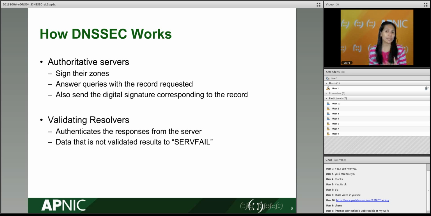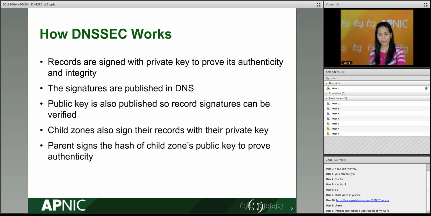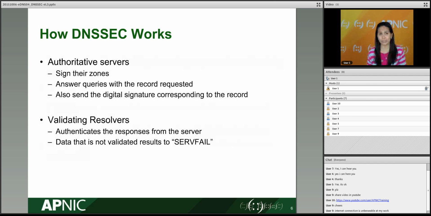Then I will authenticate the responses. I will check whether it's correct. How? By looking back into this. The public key is also published, so I'll also get the public key from the authoritative name server so that I can then verify. So I have three things now: the original data, the signature of that data, and the public key. By using that public key and the signature, I can verify that they are the same, that they are correct.